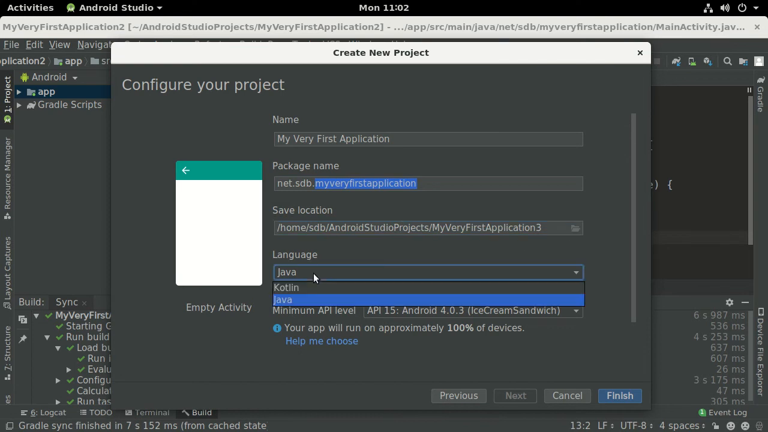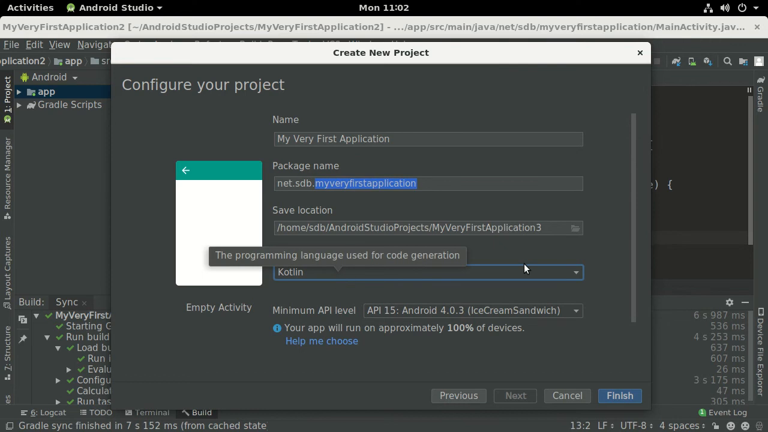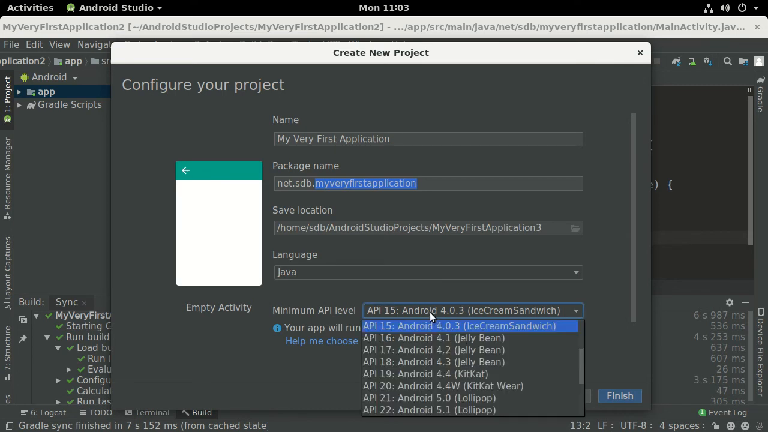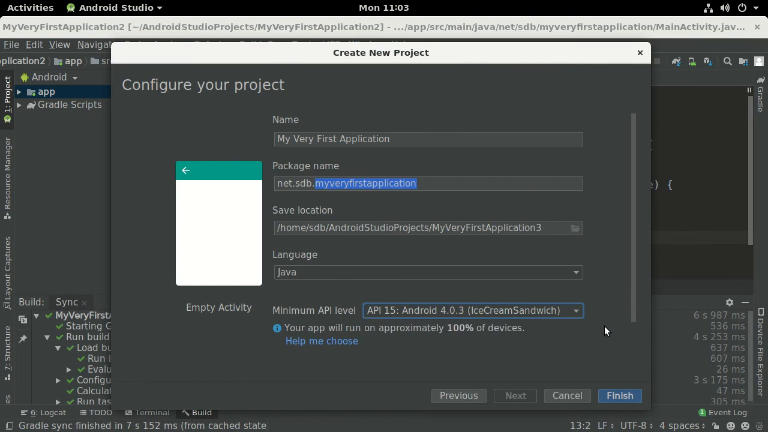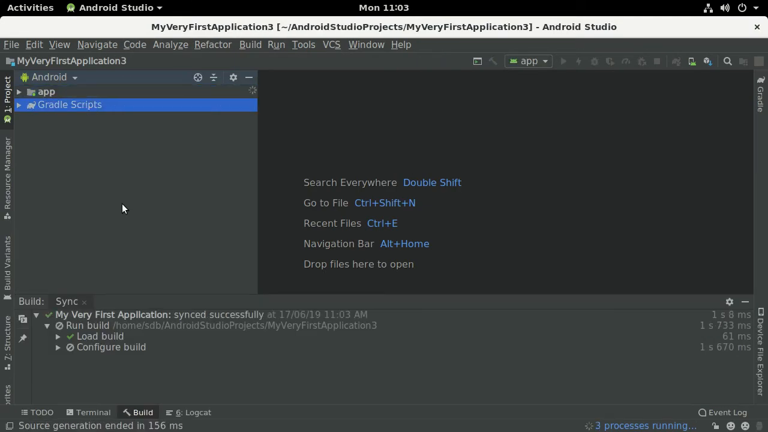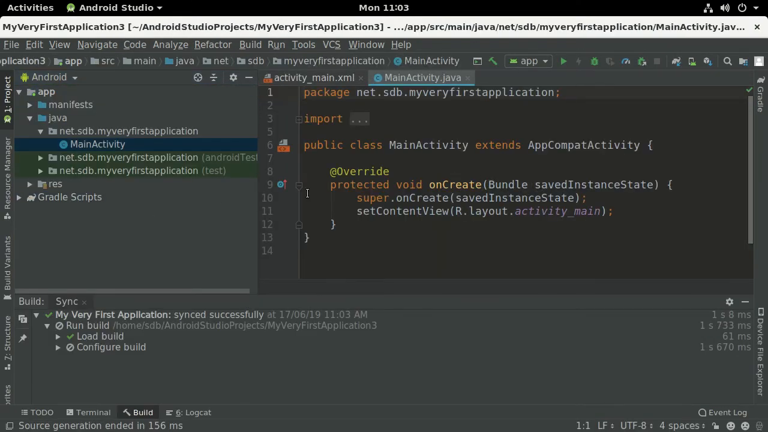Home location, leave as a default. Language maybe Kotlin, which is Google's new language, which is kind of like Swift for Apple. Change it to Java, as that's what I'm teaching you. The minimum API level should be API 15 or possibly a little bit higher than that, but we'll go with Ice Cream Sandwich because 4.0.3 has 100% of devices approximately. And then click on Finish. And when it runs, you'll get some Gradle scripts run, it'll do some source code sort of stuff, all that sort of stuff.